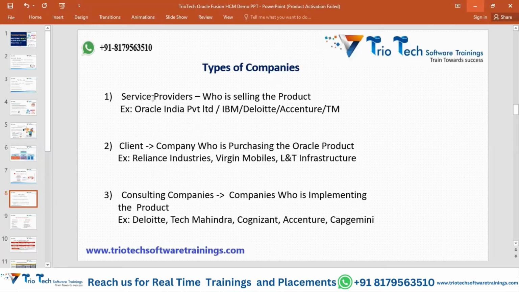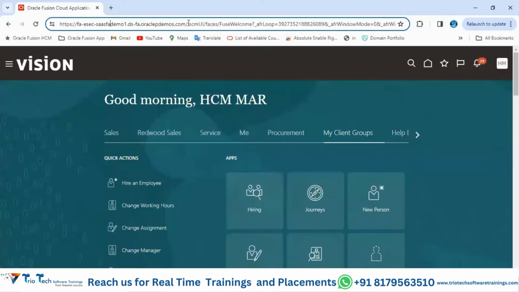Why? Because when any client or customer company buys the product from Oracle, the application will be delivered in the raw form. Means a blank application will be delivered, team. No data will be available in this. Just a raw application will be sold by Oracle.